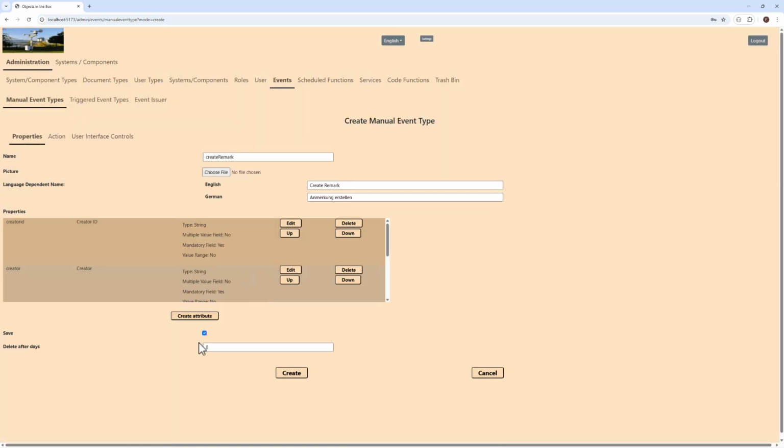So, and here there are two more attributes. First one is a decision whether that event should be saved. So then we can always see which events had been raised on an asset. For events which might happen regularly within minutes or even seconds, that wouldn't make sense. It would be too many events to be stored. There I would not save it. If I decide to save, I can also say after which period of time, after how many days the respective event should be deleted.